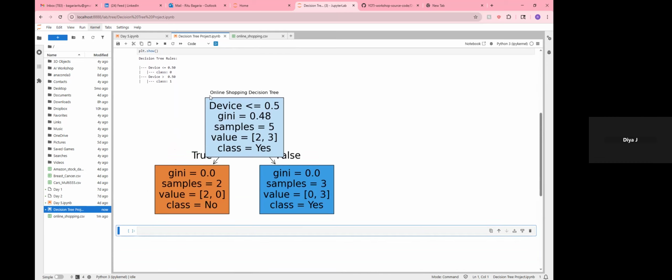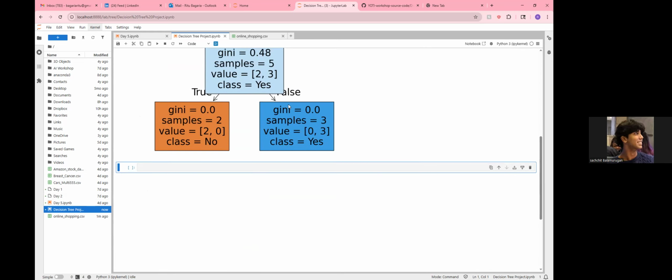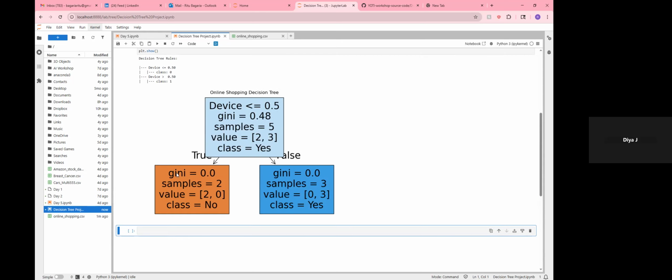So the first question that the decision tree asked was what device they use. And there, the Gini impurity was 0.48. And then from there, it separated it into two leaves, which both were pure leaves because they both have Gini impurities of 0. And so it was able to separate the decision tree and figure out whether someone would buy again in just one question. Wow. Okay, good job.